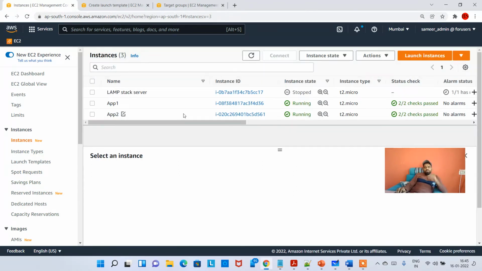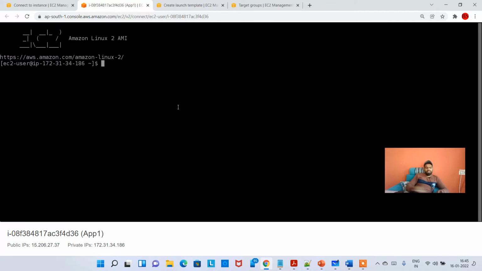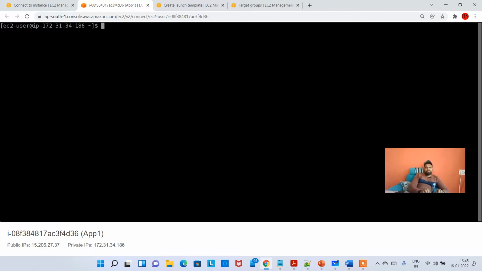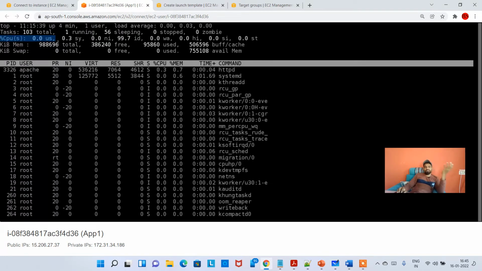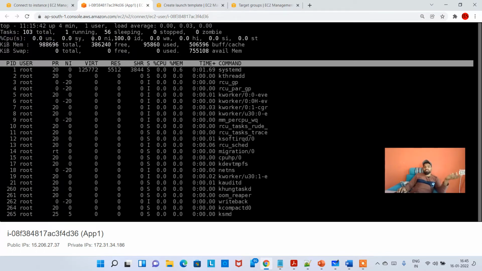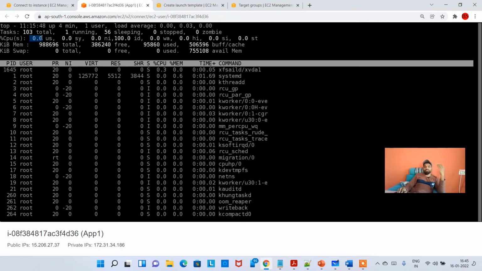Now what I'm thinking to do here is let me try to log into one of the instances. I'm trying to log into this machine app 1. I'm hitting on connect, and hitting on connect here. Okay, perfect. Now, if you run the top command, it will tell you the CPU utilization. Nothing is really happening with this CPU, because no activities are happening, so that's why it says 0 or 0.3 percent.